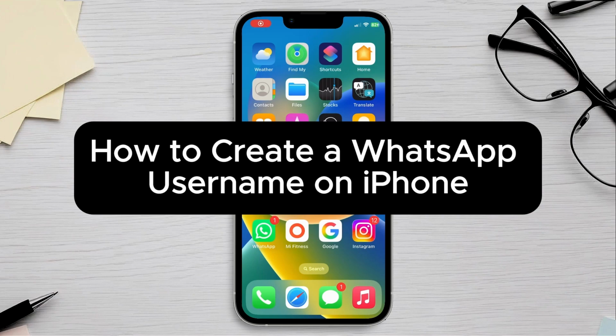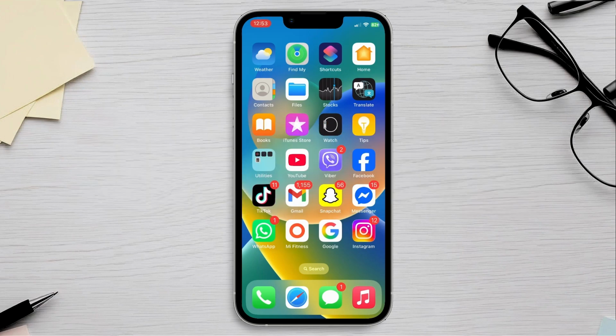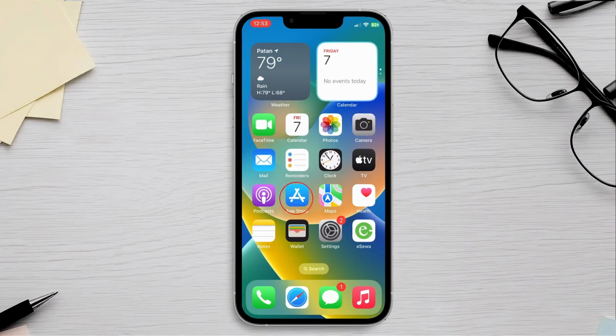How to create a WhatsApp username on iPhone. In this tutorial, I'll show you how to reserve or create your WhatsApp username if the feature is available on your account. First, open the App Store on your iPhone.